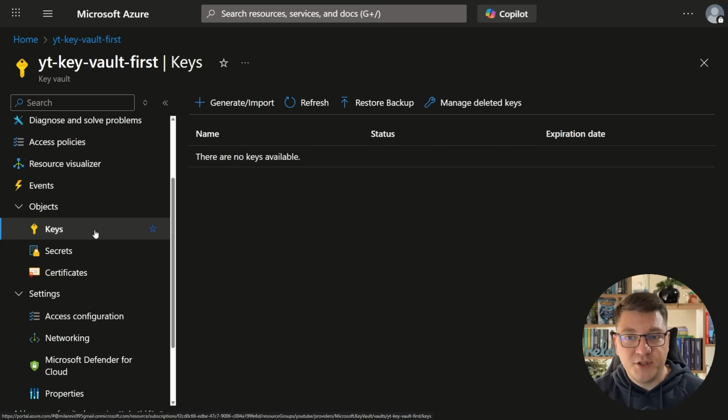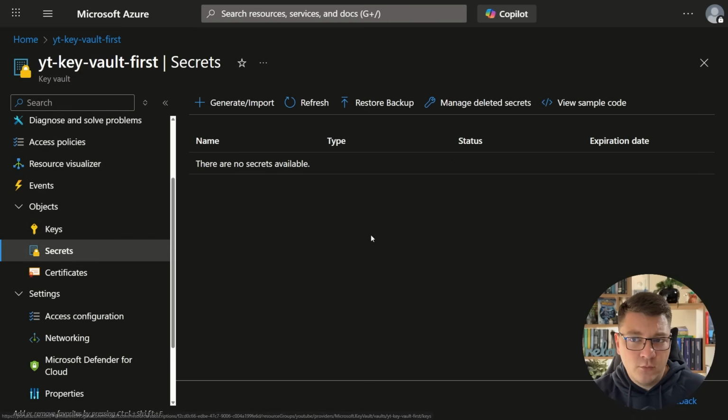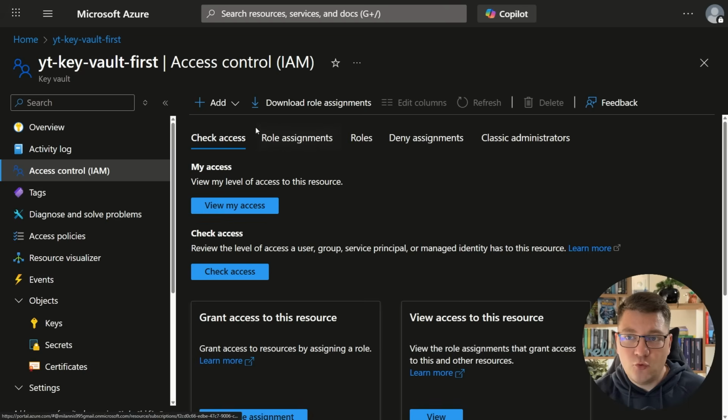First, there are encryption keys, then there are app secrets, and finally certificates. The one we are most interested in is storing secrets. Now, if you try to create a secret, you're probably going to fail at this point because you need another role that's required to actually create secret values.